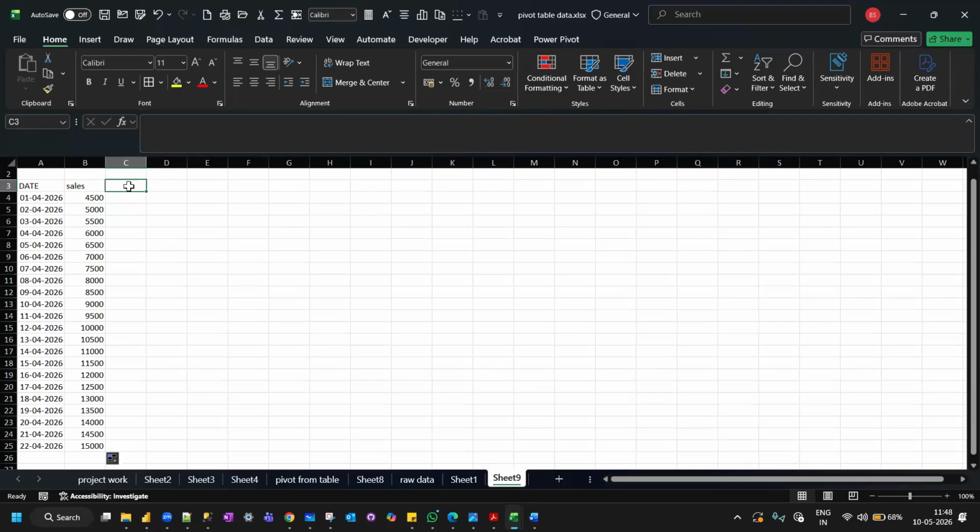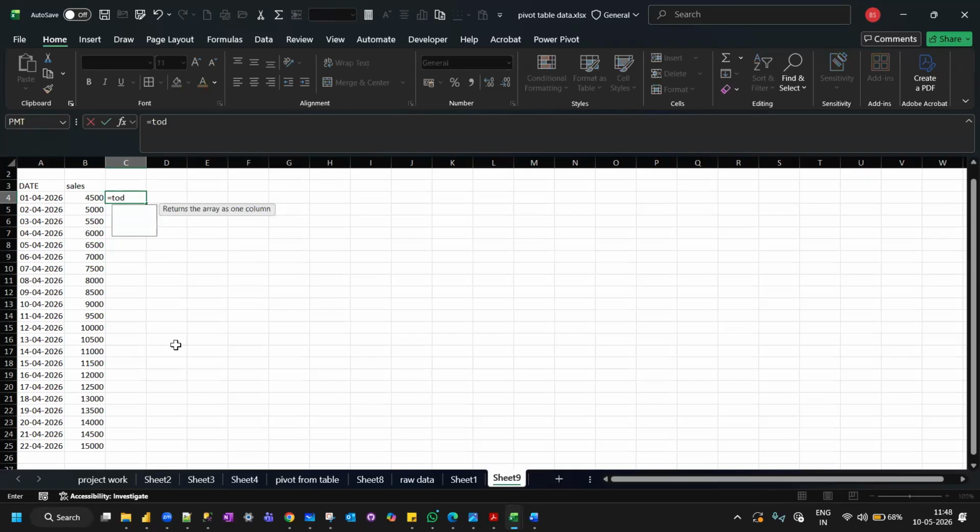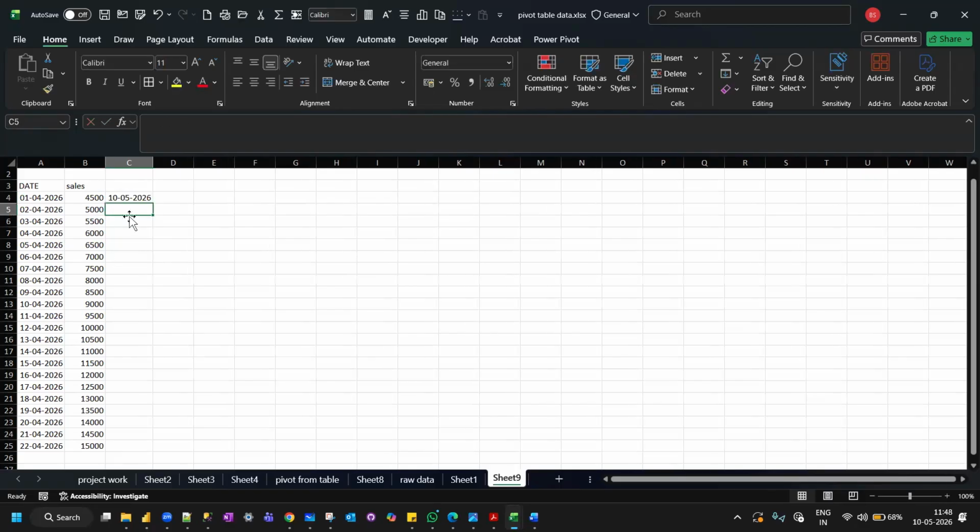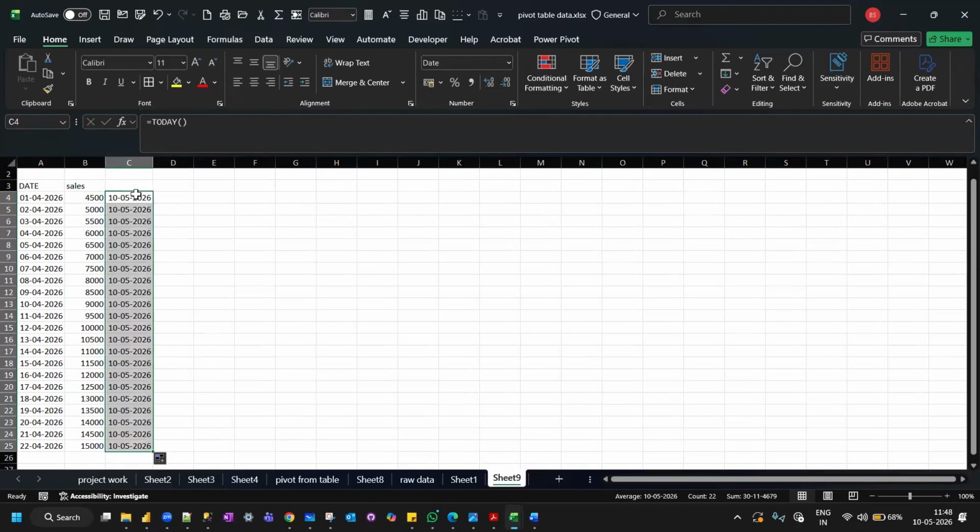So today we'll finish this. Did you all create these two columns, date and sales? Yes. Now in Excel, how do you generate today's date? We have a function called equals TODAY. It generates today's date. The function is simple, equals TODAY. Try this, all of you.